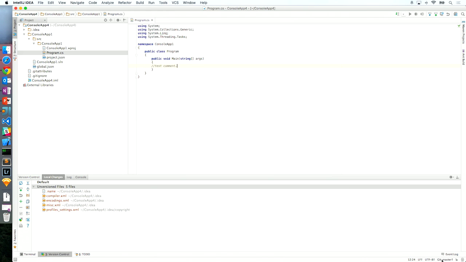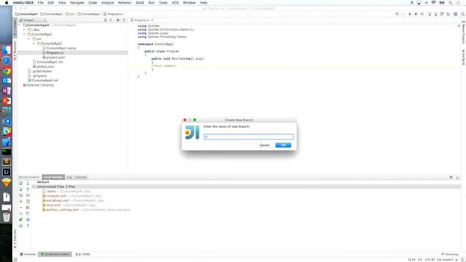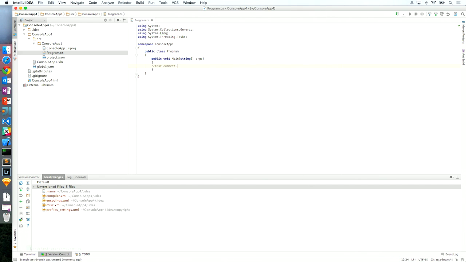I can go down, and I'm going to create a new branch for these changes. Call it test branch. Now my branch is created. I can see it's right down here. And I've got my change, I've got my branch. Now I want to go ahead and do a pull request for this change.